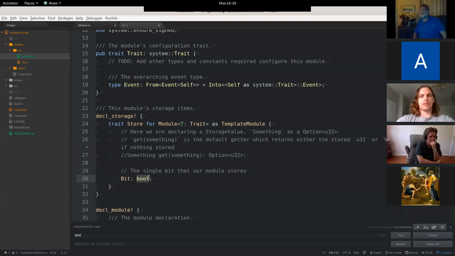Wouldn't you need to declare stuff in the trait above? The to-do is to add other types and constants required to configure this module? Yeah, a better comment would be like this, if any are necessary. Yeah. So I think ours is simple enough that we don't need any of those.